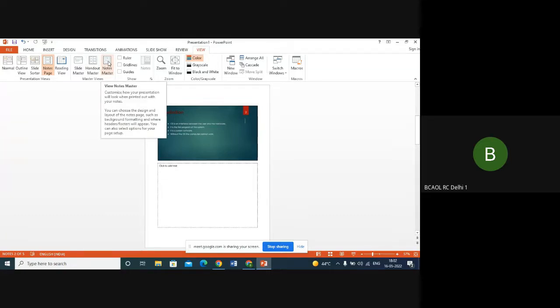If you want to customize how your presentation will look when printed out with your notes. Whatever notes you have written in the note page view, you could write notes on your slides. So if you want to print these, in the notes master you can customize it, and whatever things you apply on the notes master, the printout will have all those options. When you take the printout, all those things, the formatting and all, will be applied to other slides. So these are your master views: slide master, handout master, note master.